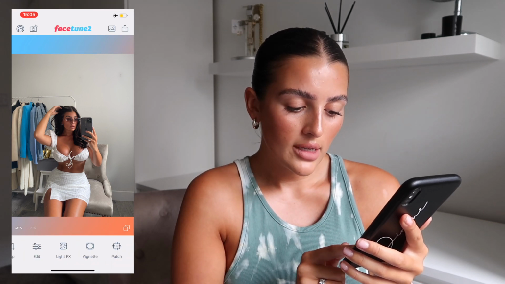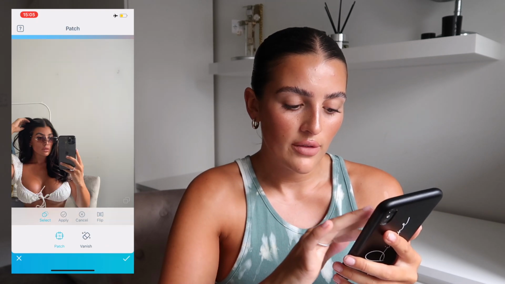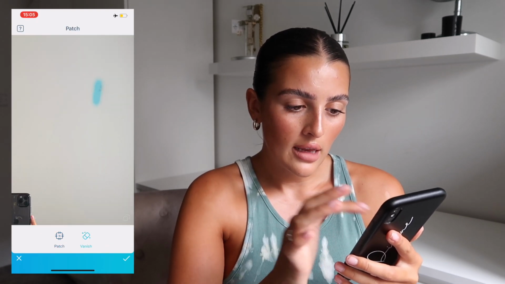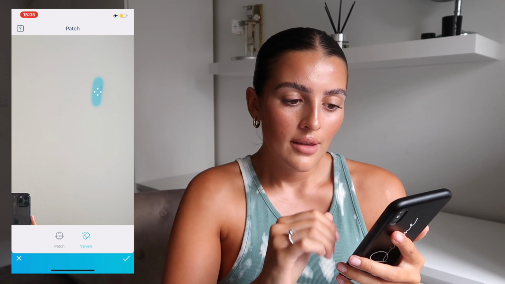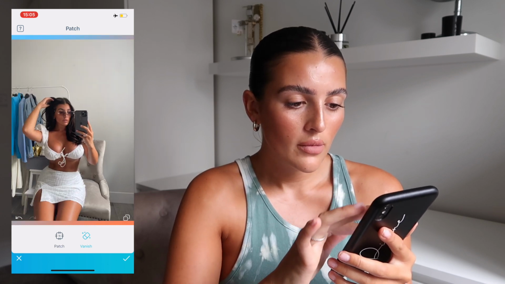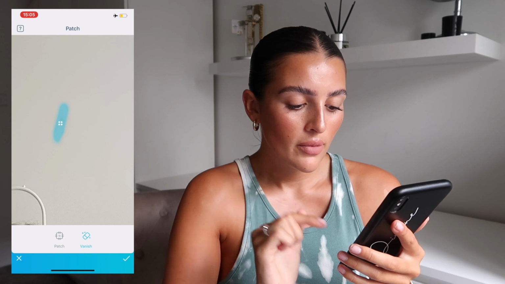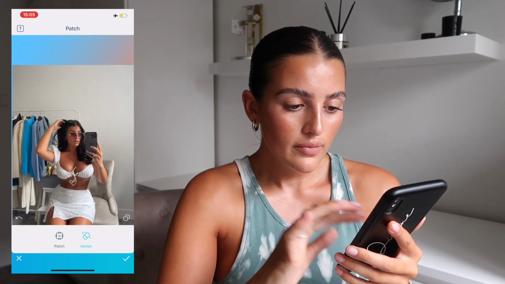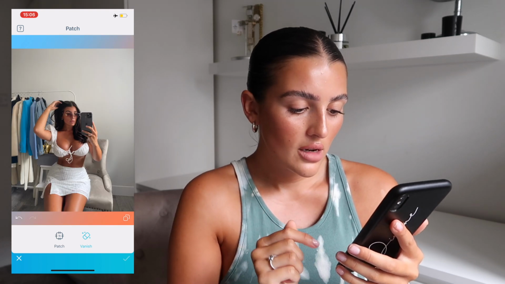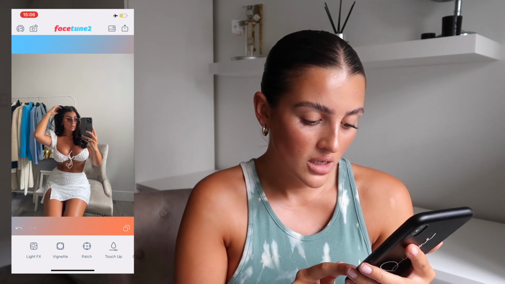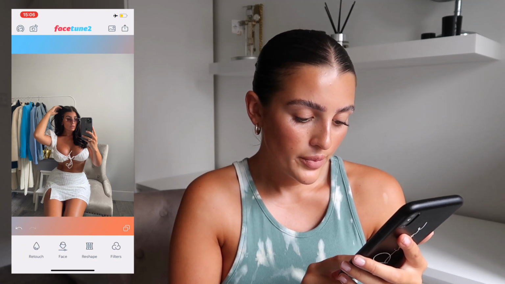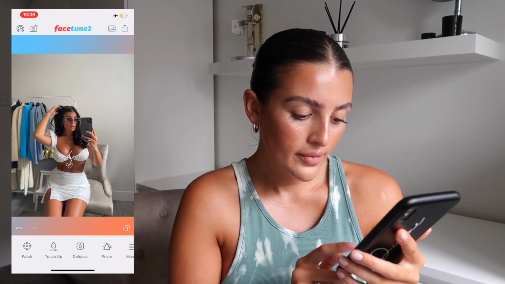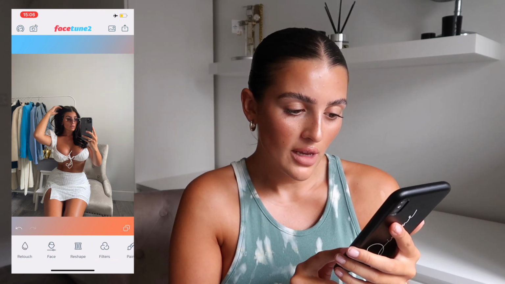I'm then going to go into the patch tool, which I showed you previously. Click on the vanish and just take away the little screws in the wall, because that is not cute. Now that that's done, let me see if there's anything else I want to do. No, I think we're good. So there's the before and after.